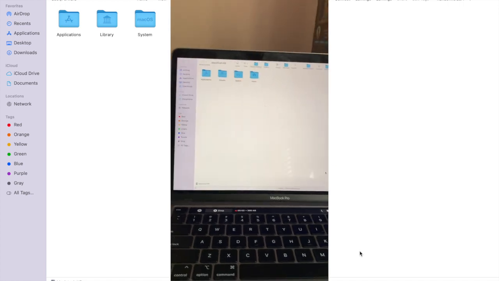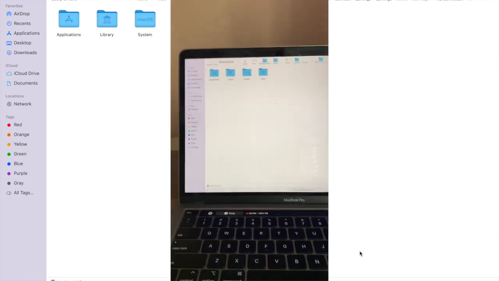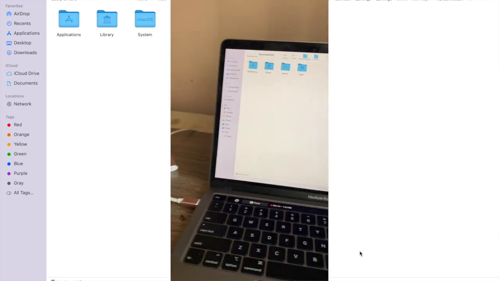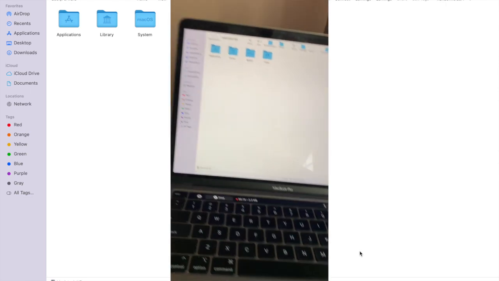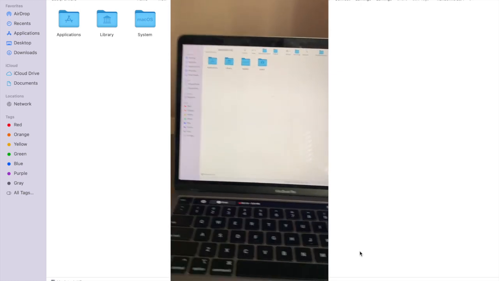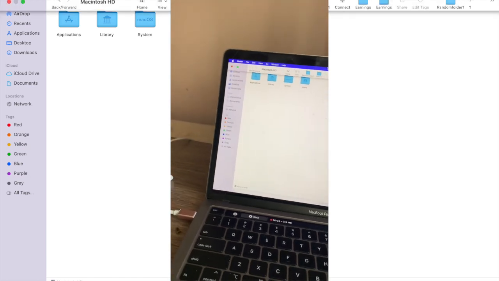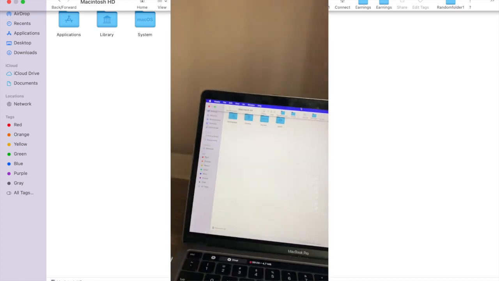What's going on, guys? Today I'm going to be showing you how to fix estimating time remaining on your iPhone. Now, if you're using macOS Mojave, you're going to use iTunes, but if you're using macOS Catalina, you're going to want to use Finder. I'm using macOS Catalina, so I'm going to use Finder, so you can see right there. Finder. Okay.